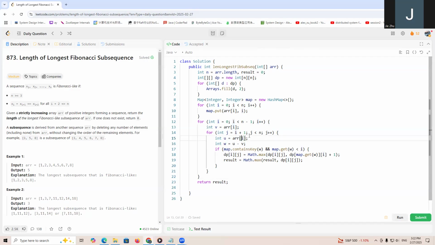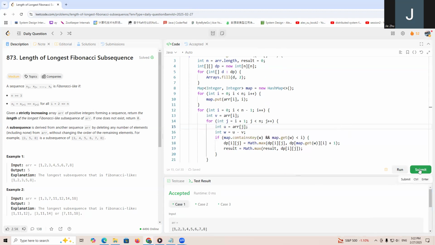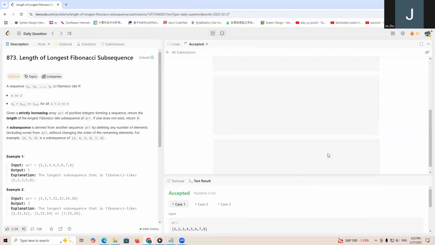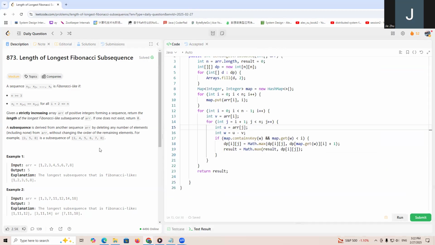So this is array j. This question changed to be if this array, every number is distinct, right? And also it can have positive or negative numbers.